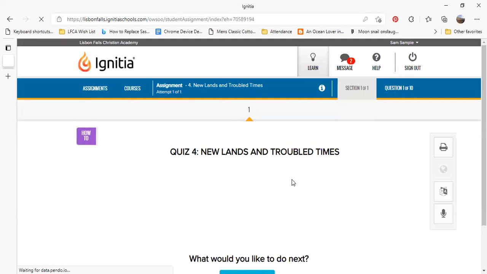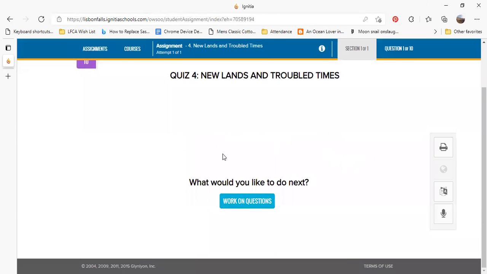Now when you get into the placement test, you can see this is the 4th quiz. You know that you had a total of 9, if I remember correctly. So in this case, we're almost halfway through. If you look over here, you see you have 10 questions. You see the title of the quiz in our history placement. It is New Lands in Troubled Times. And then down below it asks you, what would you like to do next?